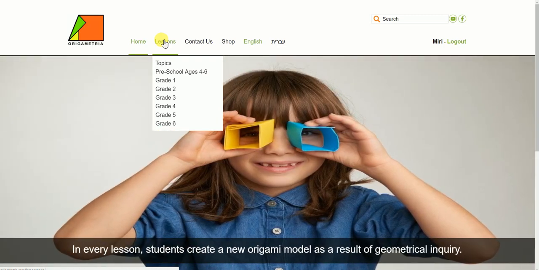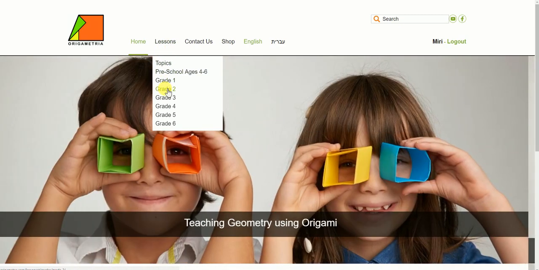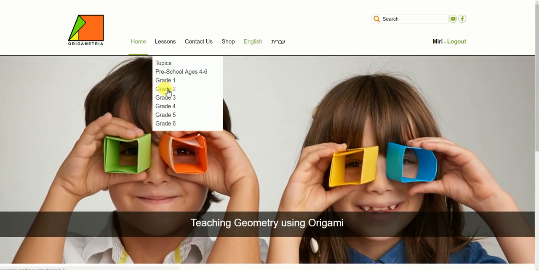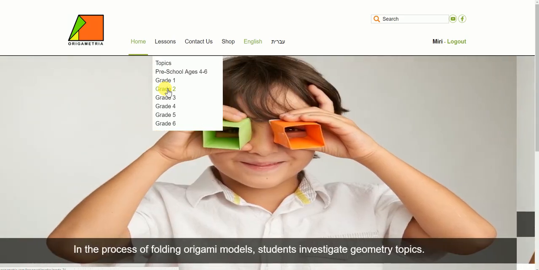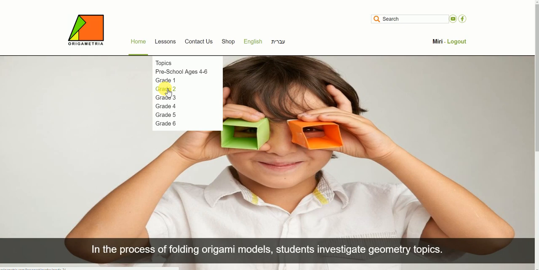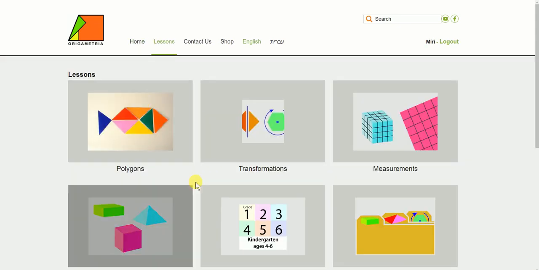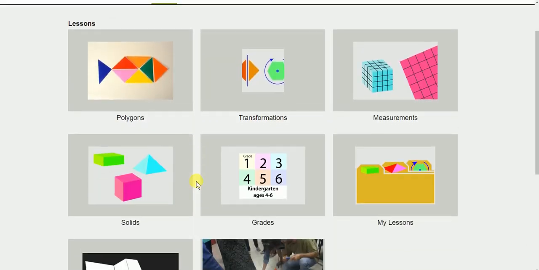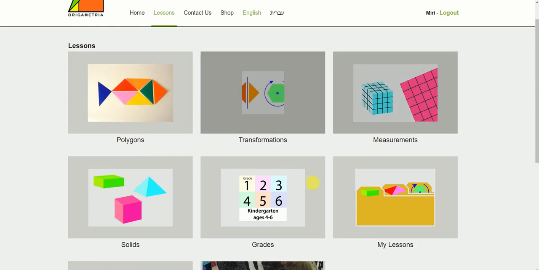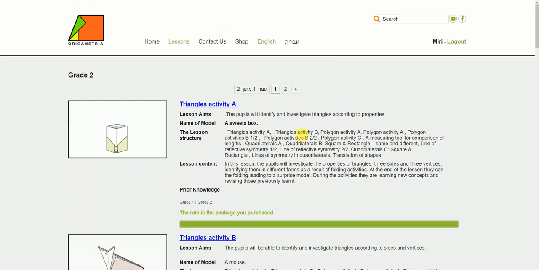So let's start. We'll go to lessons. The lessons are categorized by grades and topics. They feature animated origami folding sequences with interactive Q&As. Let's go to topics. The website follows the school geometry curriculum topics. Let's now go to grade. I'll choose a second grade.